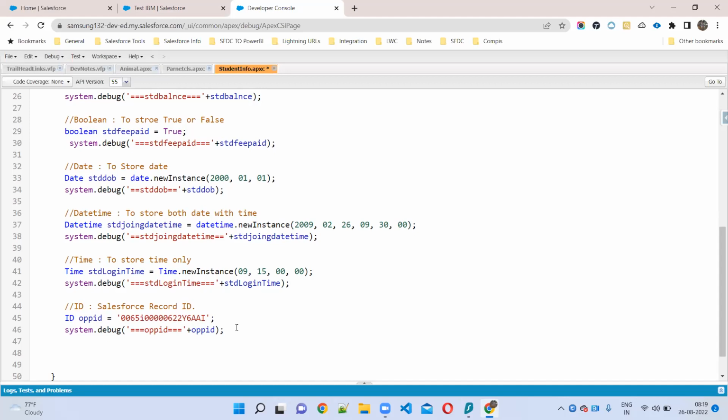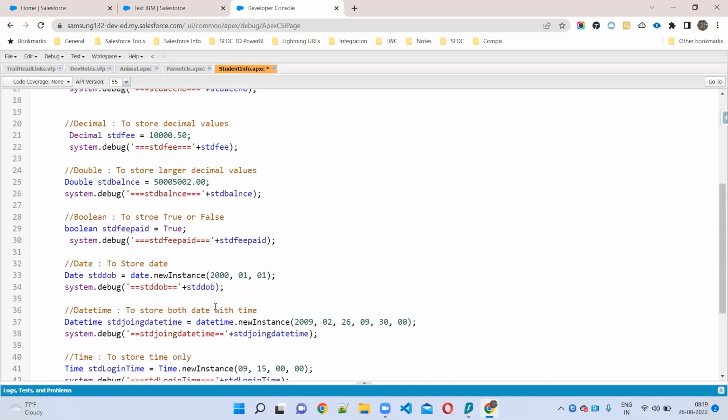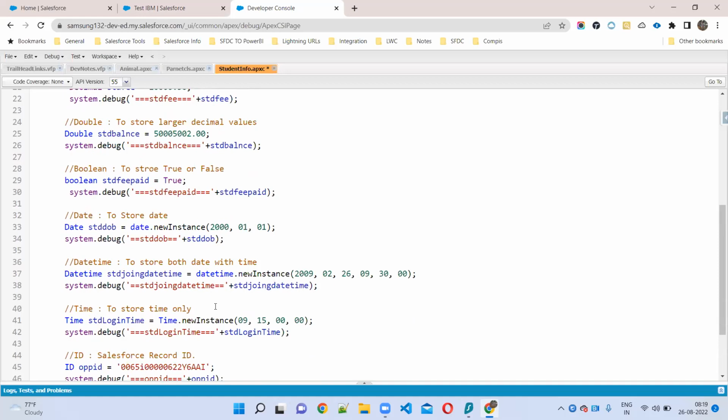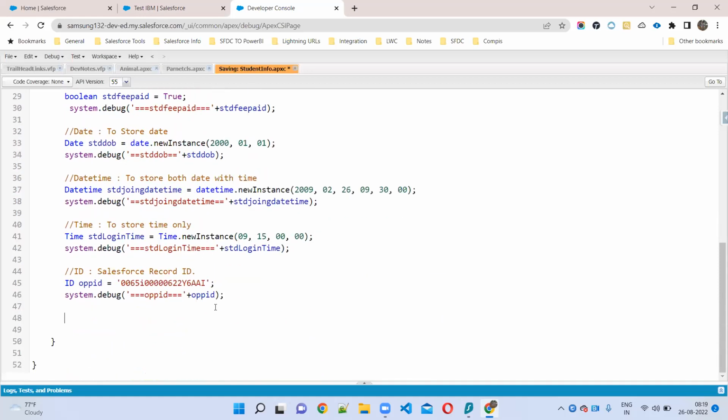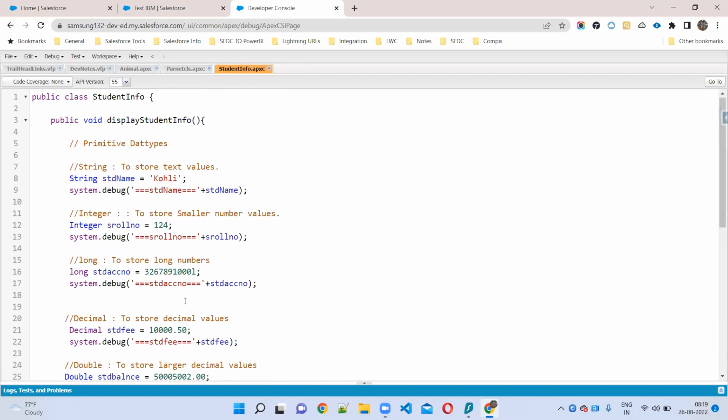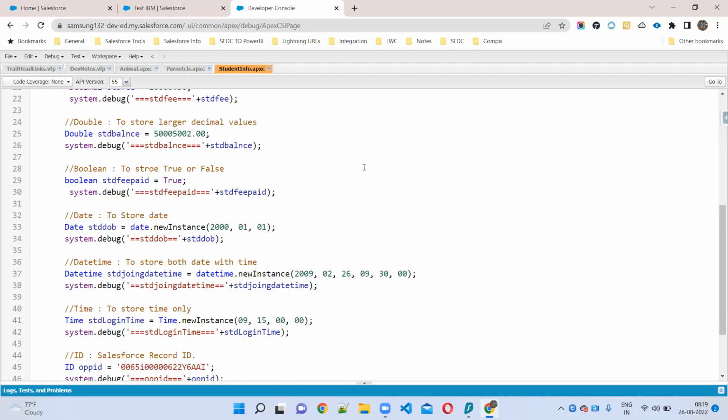Then we have Blob, right? Blob we will discuss later. That will store the attachments and all. Don't we need to give the access modifier for local variables? No need to give, madam. Local means only that scope. In this method only these variables are available.